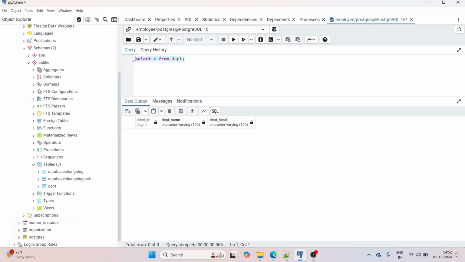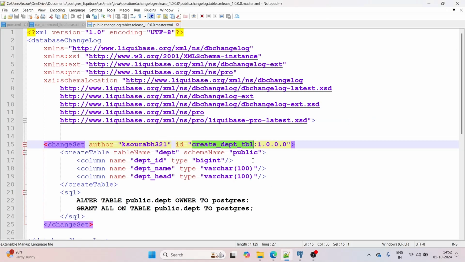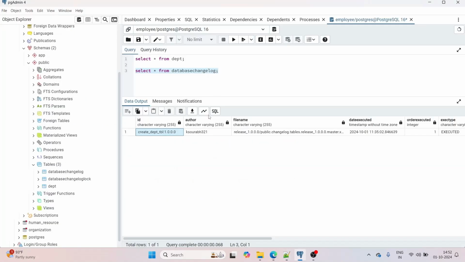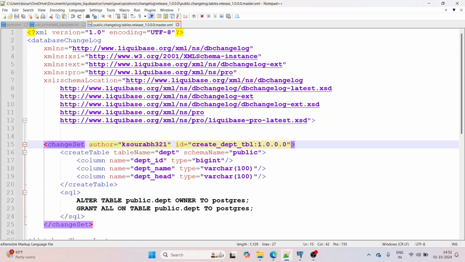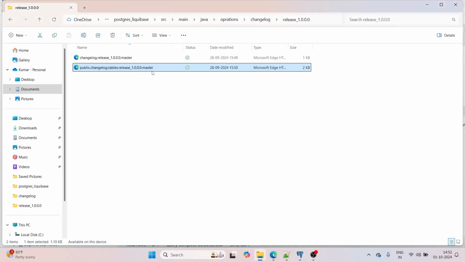And there were two more tables, created when we did the first deployment. First, database change log. This is the Liquibase log table which keeps track of all the deployments. We had this create department table change set, which is this one, the ID. Then we have author, which is this one. Then we have file name. The file name is the release folder 1.000 and then the public changelog table file, which is this one. This file is getting called under the release folder.